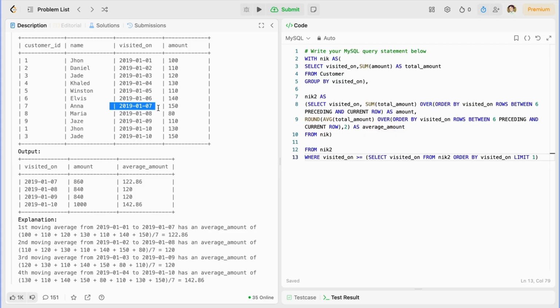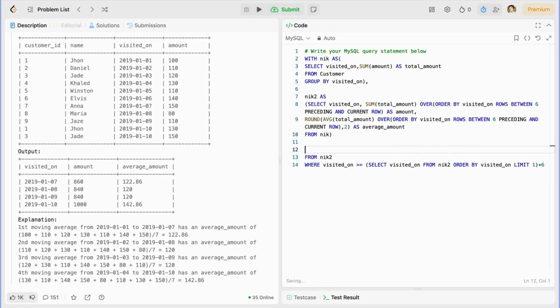After that, I need all the amount and average amount. So you have got the visited on, which should start from this particular date, and from that date you need to calculate the total amount and the average amount. So I'm going to add 6 over here, and for all the rows that we need, select visited on. Okay, and we need the amount, right? So amount, comma, we need the average amount. So that's all.